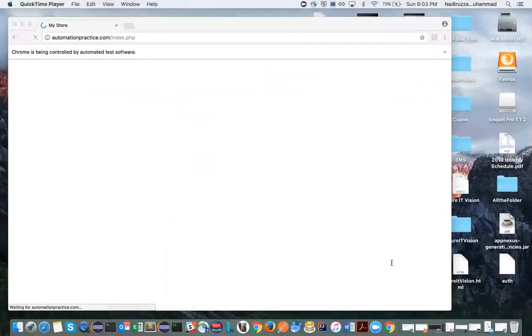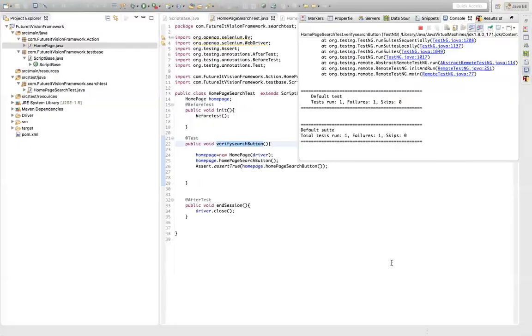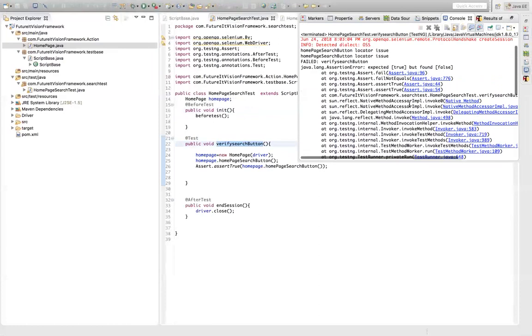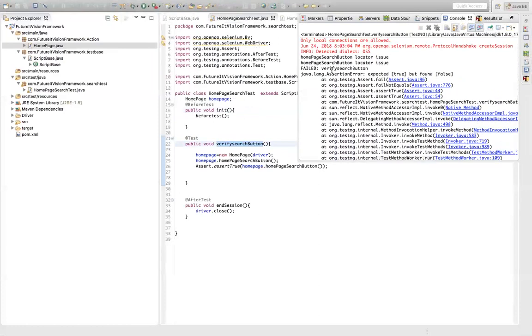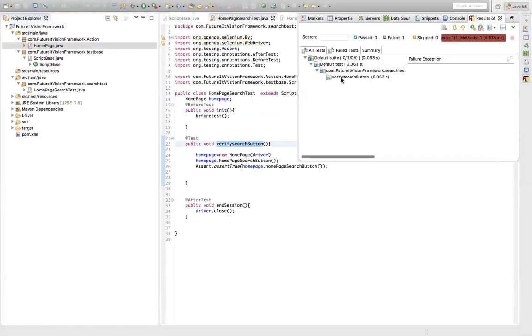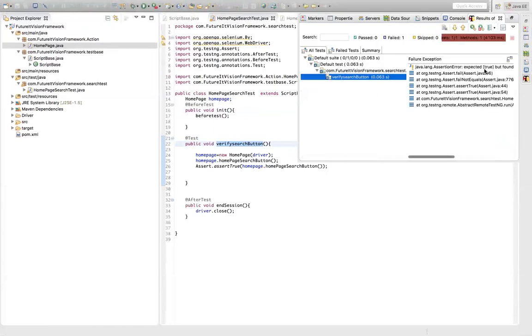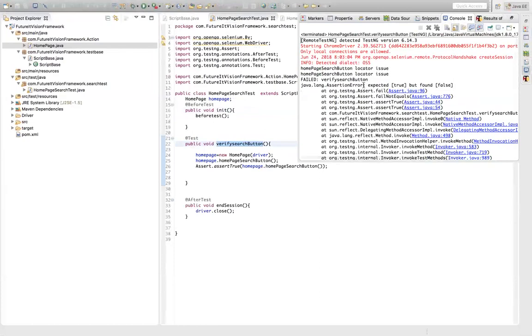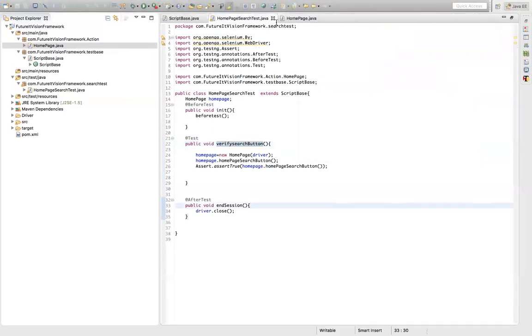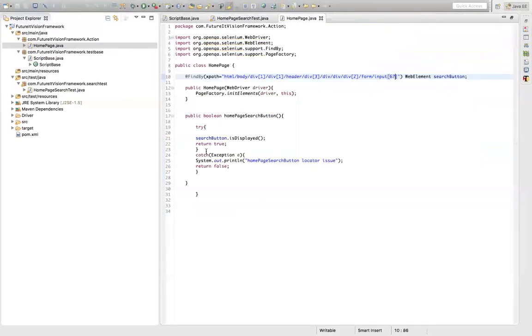Browser opens, look at it, and the test has failed. Now you guys see over here the test is failed. If you see over here, the error is expected true but found false. In our test, we say if search button displayed is true, return true. If search button is false, return false. And I put one message.